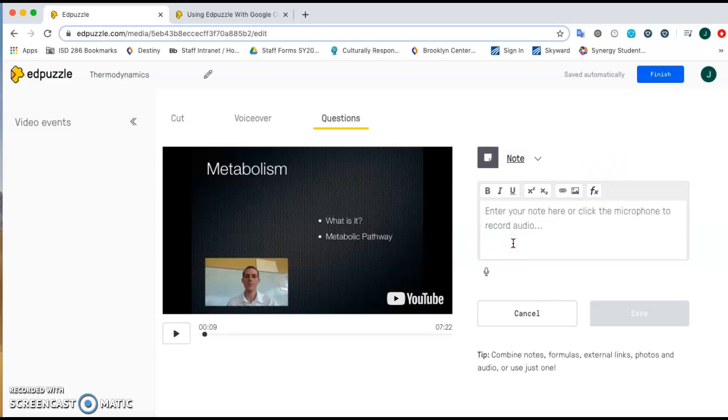Or here's the note feature. So you can enter a note. Perhaps it's something you want students to jot down in their interactive notebook, or something that's going to be important for them to know for a future unit. You can emphasize that. You can even attach a video, a website link, and here's the voiceover.